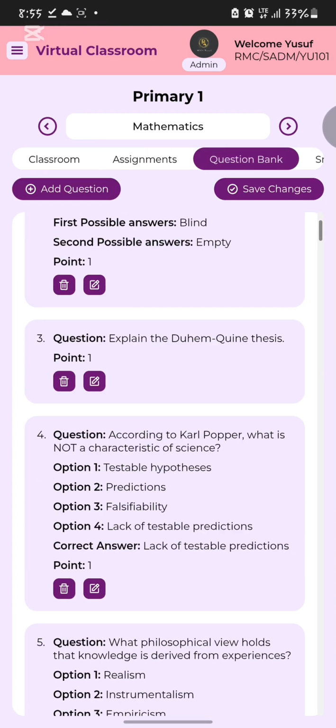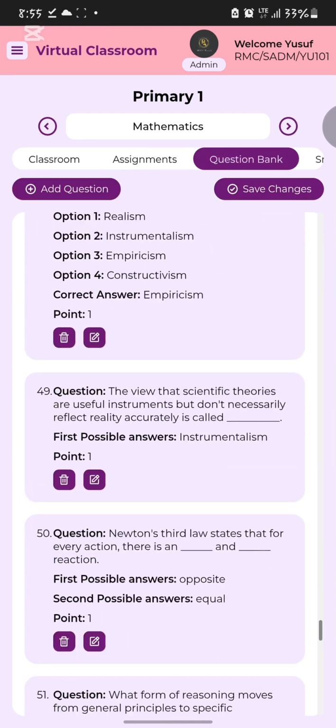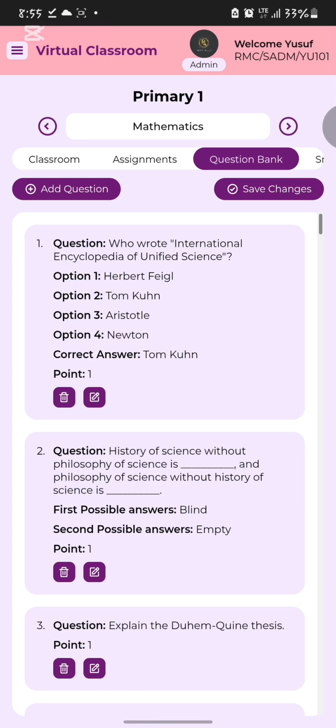Now for the question bank, this is where schools can create and save their questions.